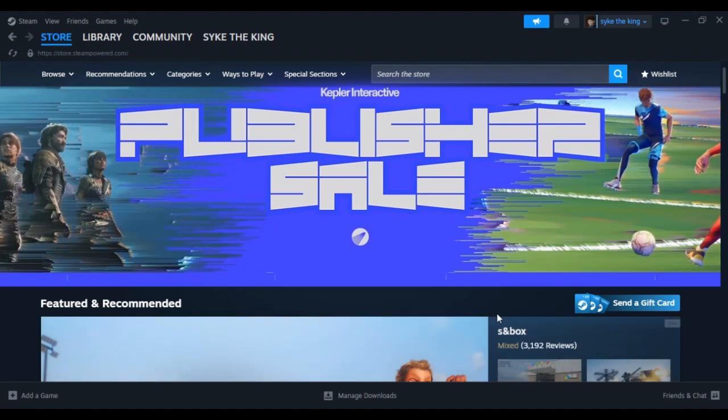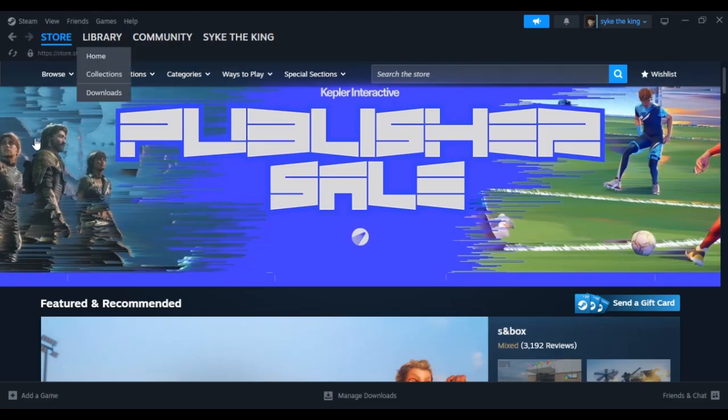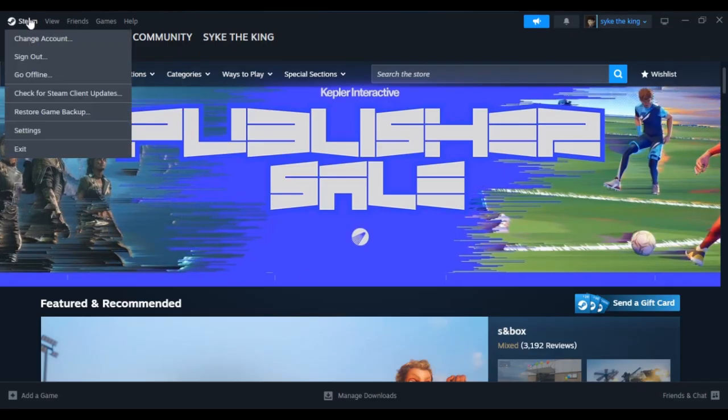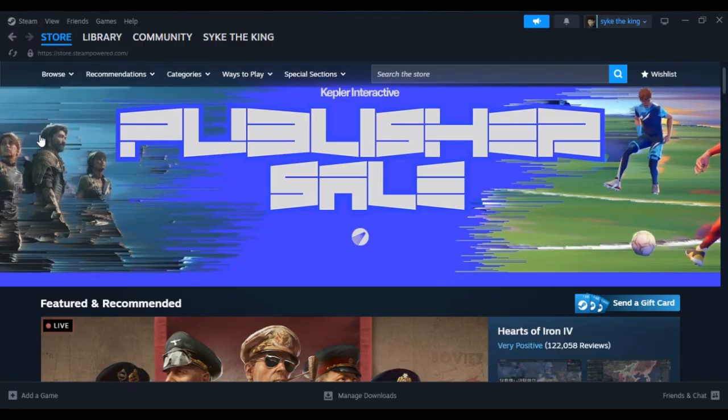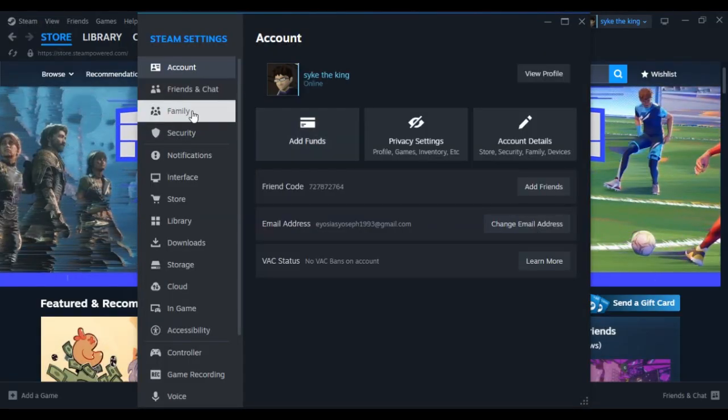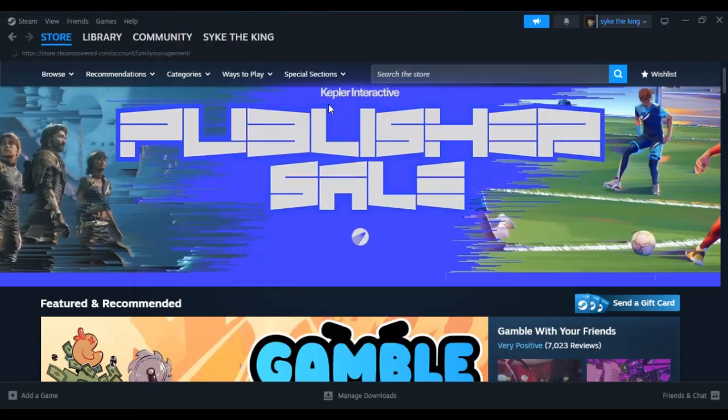First, make sure family sharing is enabled on the lender's account. Open Steam on the account that owns the games, click Steam in the top left corner, select Settings, then go to Family. Verify that family sharing is turned on and that your computer is listed as an authorized device.